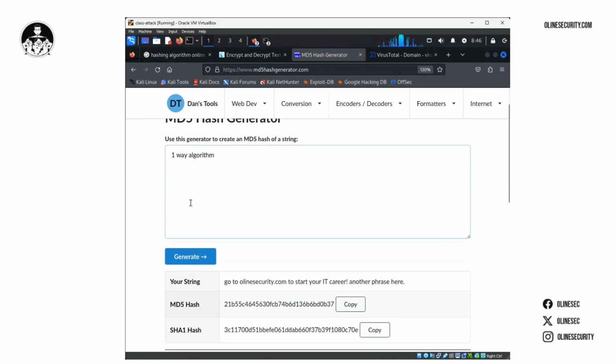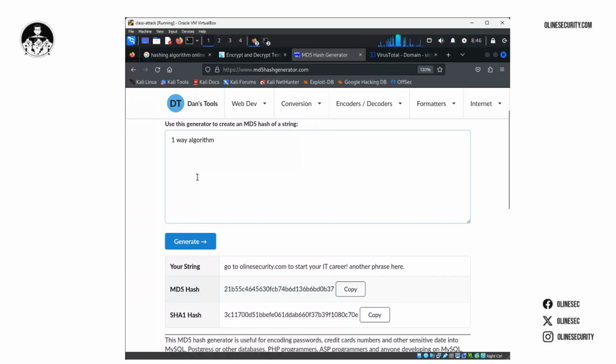Now, with hashes, you have different types of hashing algorithms. You have MD5, which is what we're using right now. This website also has SHA-1. There's SHA-2. There's SHA-256. There's SHA-512. There are a bunch of different ones. I know that Security Plus likes to talk about RIPEMD a lot. These are different hashing algorithms, different calculators, different generators to create a hash.